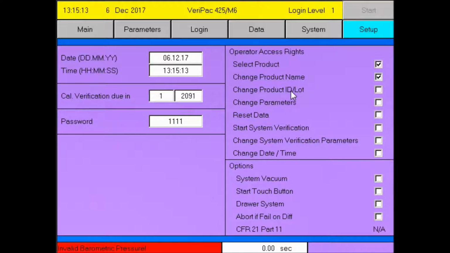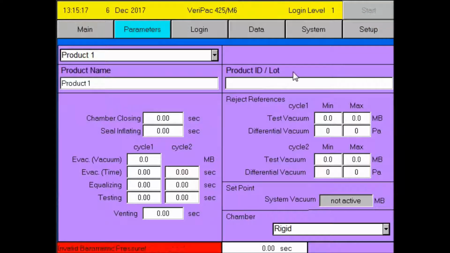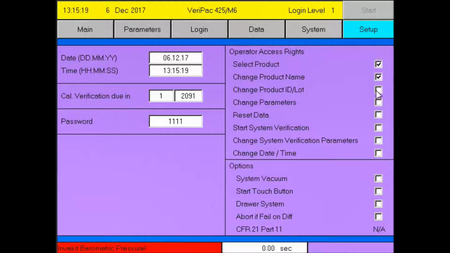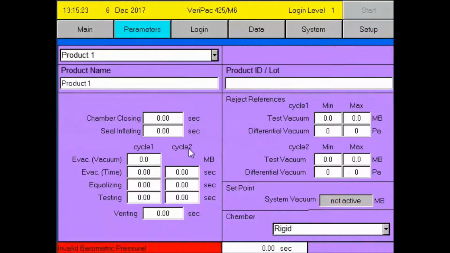Same, can change the product lot or the ID. It's right here. Change parameters, obviously. Can change any of these parameters.